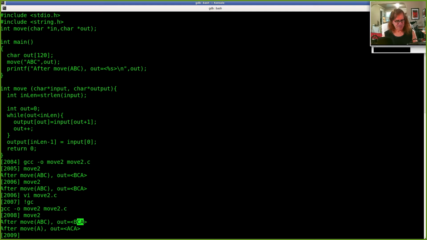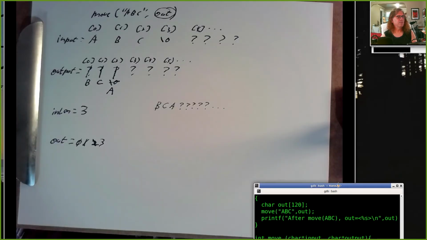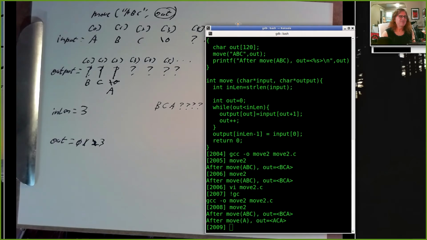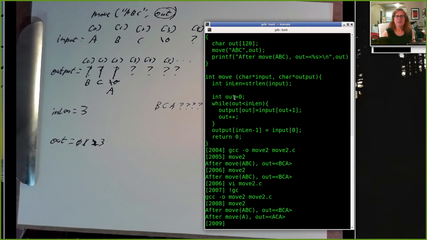And that happened because my output string has who knows what in it. Well, it had whatever it had the previous time that I ran this. Even though it's a local variable, it's sitting in memory on a machine, and that memory got reused the next time I called my move function. And it happened to have the stuff from my previous call sitting inside it. And if I did a bunch of other things in between those two calls, this might not have happened.